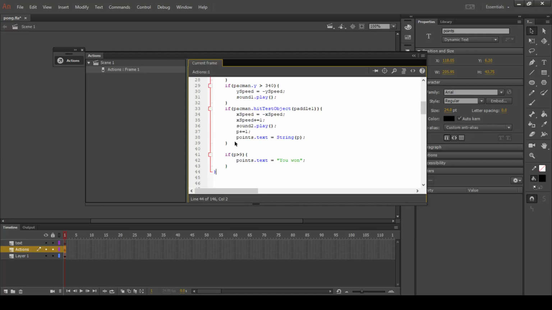And if P is less than 1, so if it equals 0, you could just say equals 0 too, that works too, and it's a brace bracket. We're going to say points.text equals you lose. Something like that. Let's try that out.